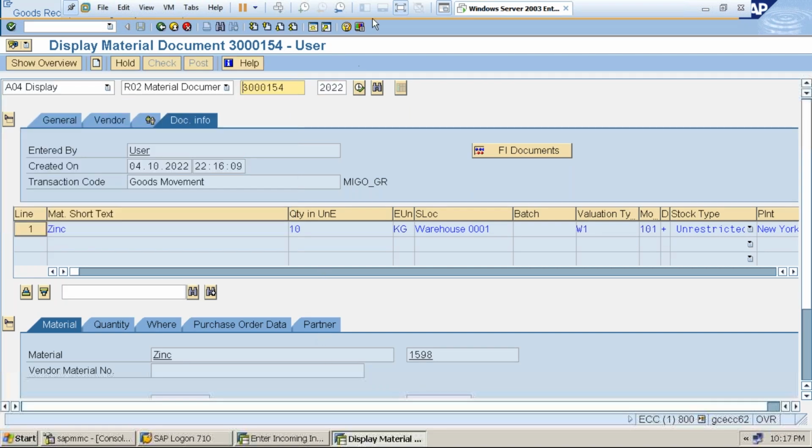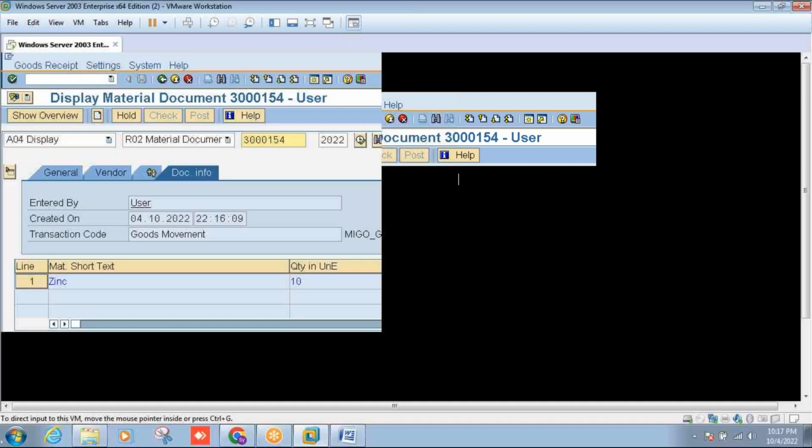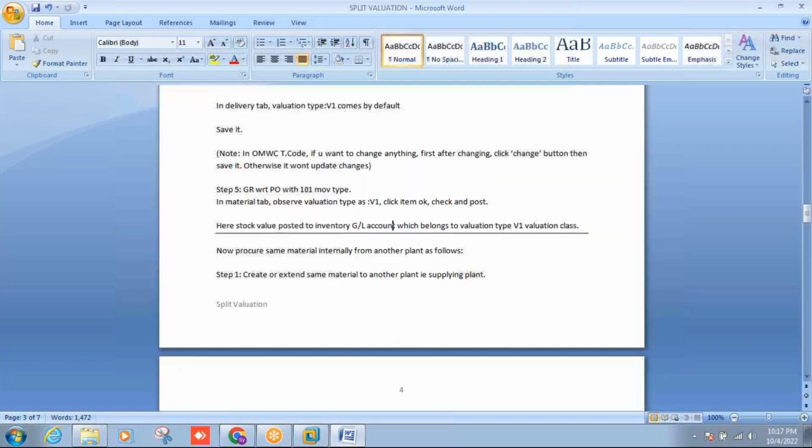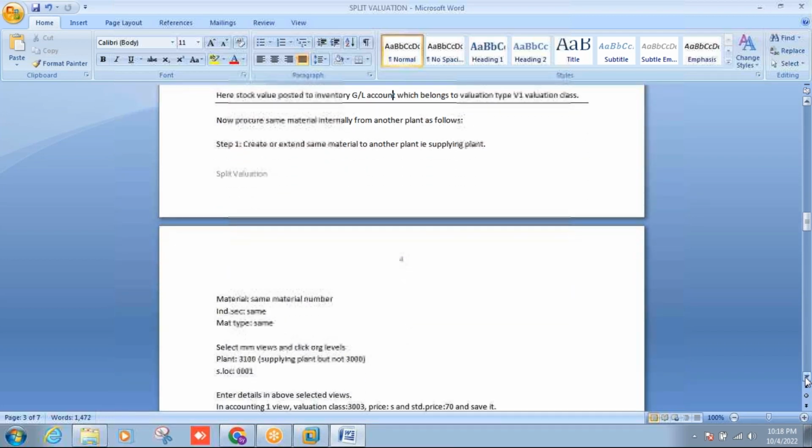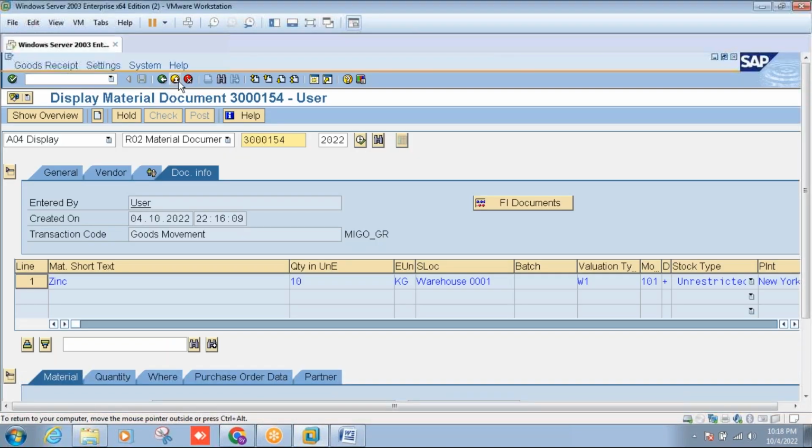Now what we do is, this is for external, right? And now we procure the same material internally from another plant, let's say a supplying plant, to create or extend the same material to another plant. Let's say 3100 is our supplying plant. So we give the same material number and we are extending it to another supplying plant. This is important. The interviewer will expect this, what exactly you are doing. Okay, so this part is over.